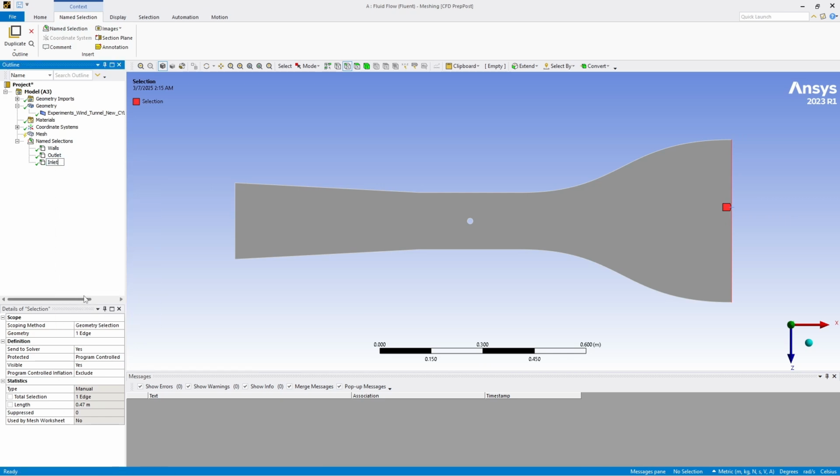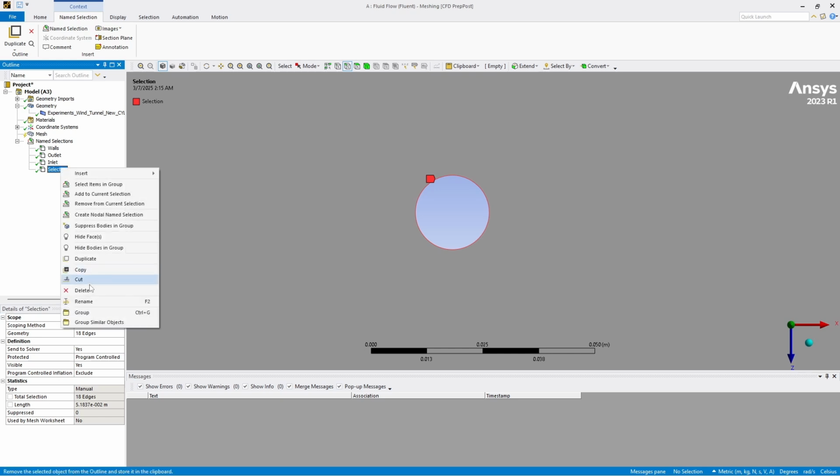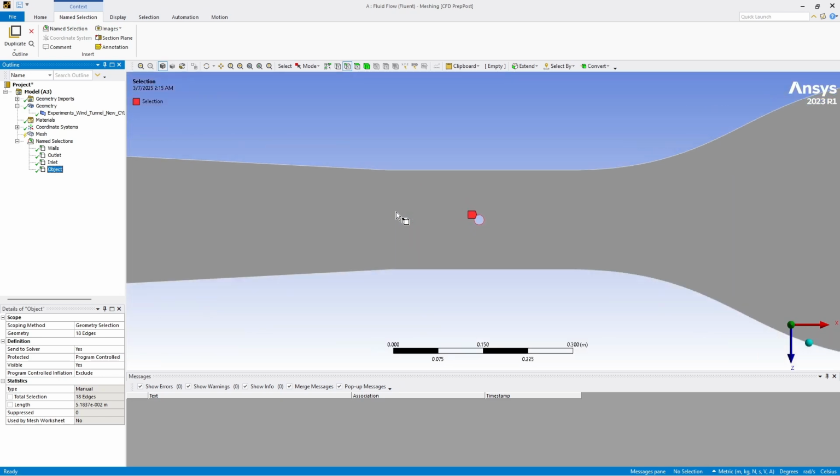We have one more thing. We go zoom into this circle right here. This is the cylinder that we're working on, and we're also going to define this as the object. All right.